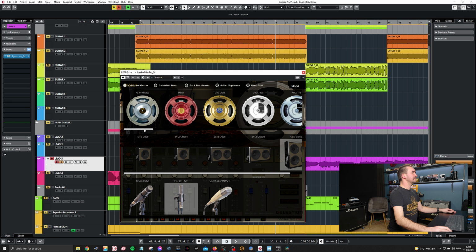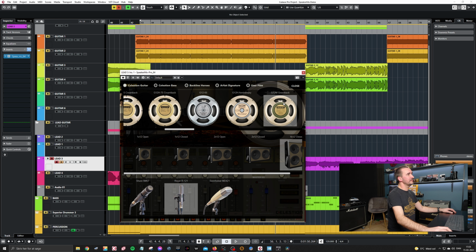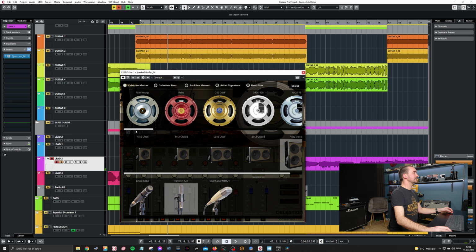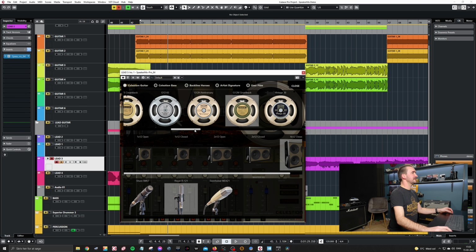Right, you can slide here. Let's see. Right now we have loaded a G12M greenback into a 4x12 and mic'd it with a Royer 1-to-1 microphone. And this is the sound. Right, let's try loading another speaker. Let's just do this one. Or this one. Or the classic Vintage 30.